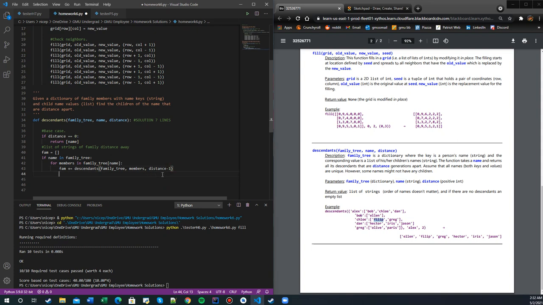And obviously, I am returning something at the end. So in this indentation after my if and for loop, I'm going to return fam because that is what I'm working with here.